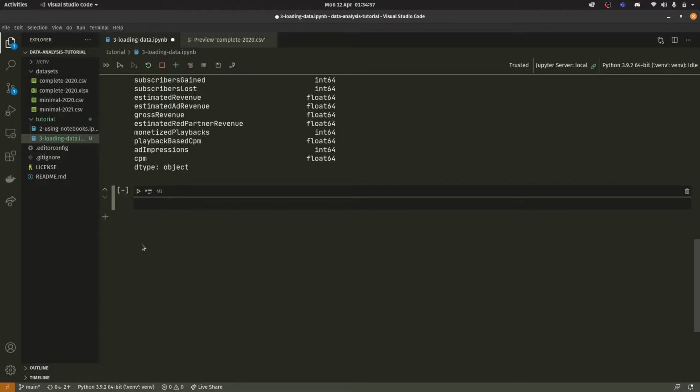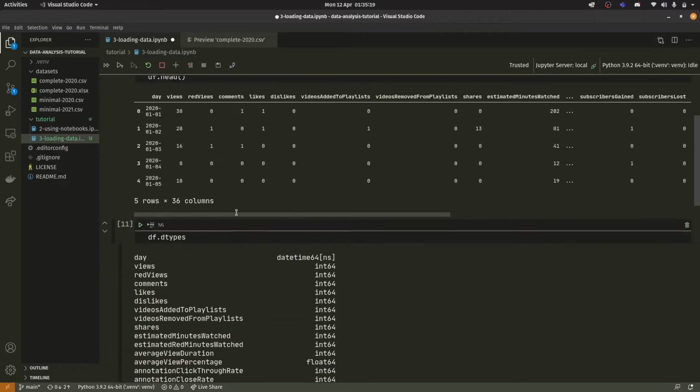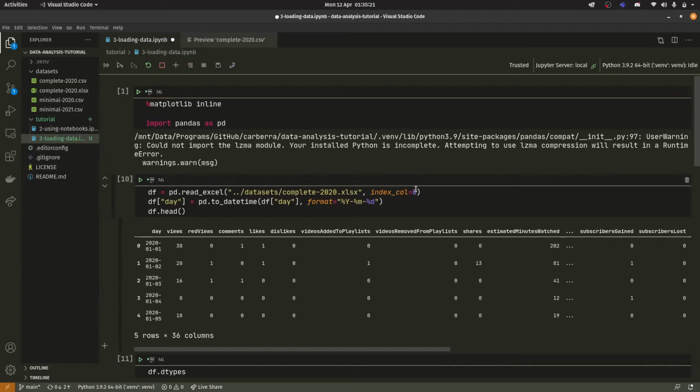Another thing I want to show you is df.shape. Now this is really very useful. So df.shape shows you the number of rows and the number of columns in our data set. This particular one has 366 rows and 36 columns. And that, I believe, doesn't include the index column.